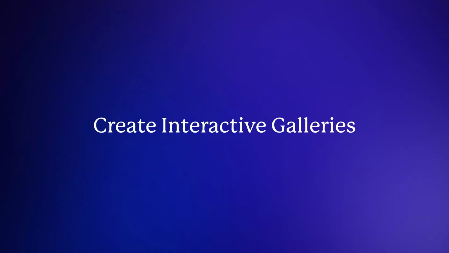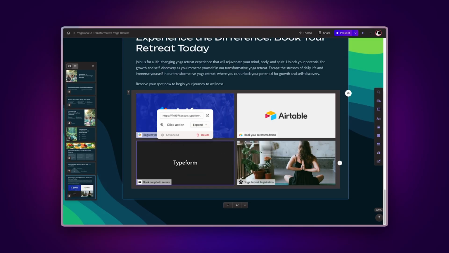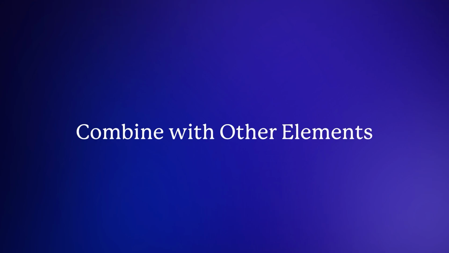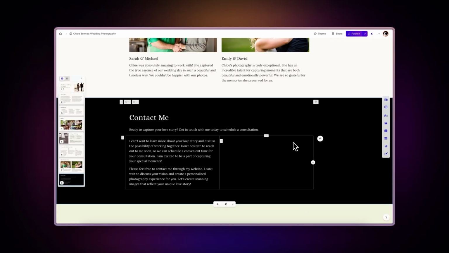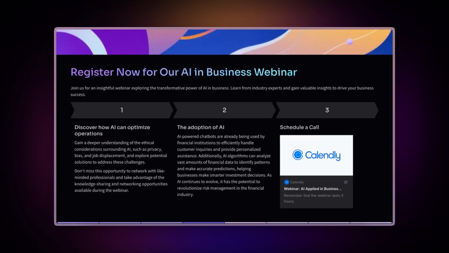Create interactive galleries. Drag and drop multiple forms or tools into the same card to display different interaction options in one place. Combine with other elements. Gamma's versatility allows you to combine multiple components. You can insert these tools within columns, tables, or smart layouts to enhance structure and visual experience.